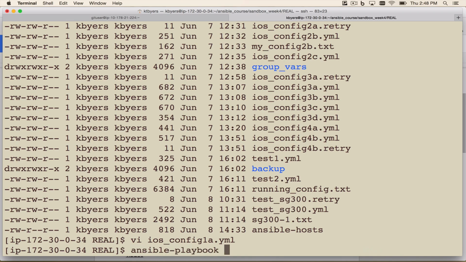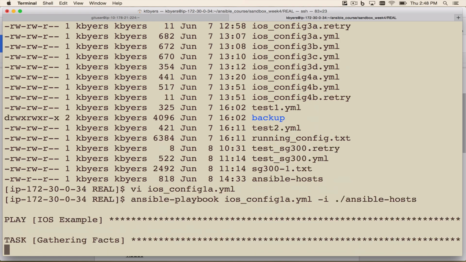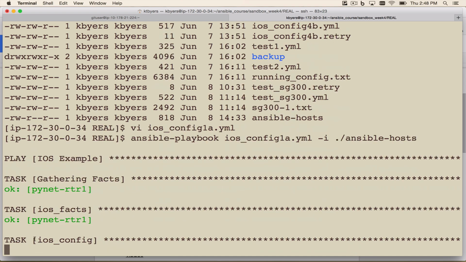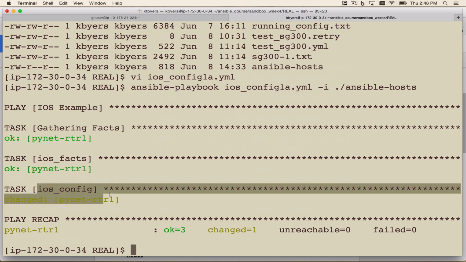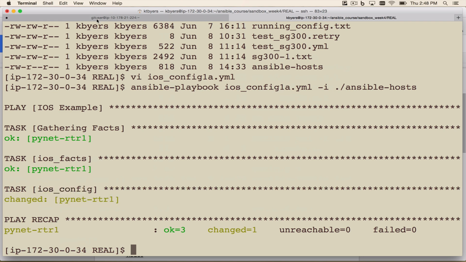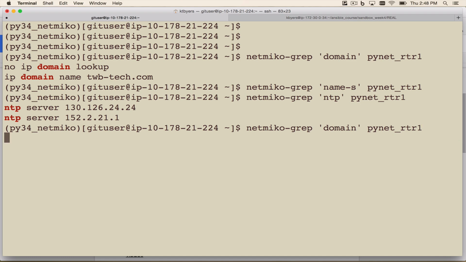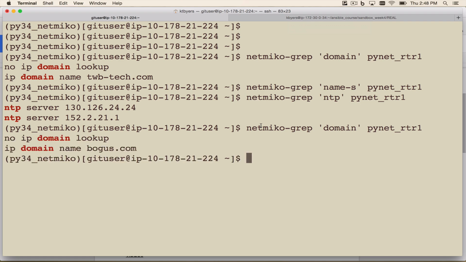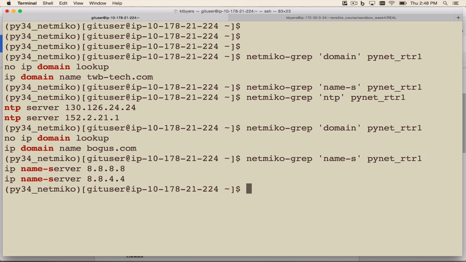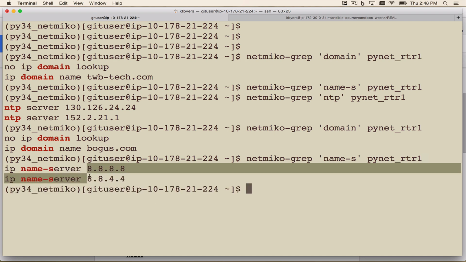We'll go ahead and execute this playbook. Gathering facts. Here we're doing IOS facts that work properly. Here we say a change action occurred. Let's go back here and now look at our domain name. And then here in a second, we'll look at our name server configuration. Okay, domain name is now bogus.com, so we see that we've made a configuration change to the device. Now we're looking for the name server. We see the name server has been set.